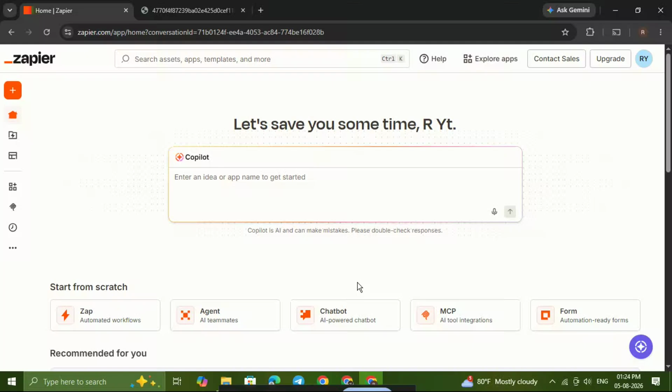If you need to download a Zapier invoice, this quick tutorial will walk you through the process step by step. Whether you need it for bookkeeping, tax records, or just to keep your documents organized, Zapier makes it pretty easy once you know where to look.